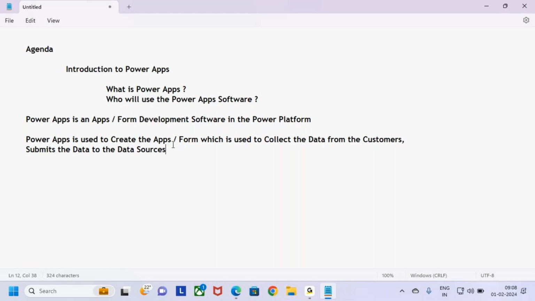So within Power Apps, we know how to create a form in the apps, and how customers enter the data in those forms. Once after collecting the data, we need to submit that data to the data sources. What is the data source we are using here? SharePoint. Now, not only to collect the data and submit the data to the data sources, it is also used to display the data that is stored in the data sources.